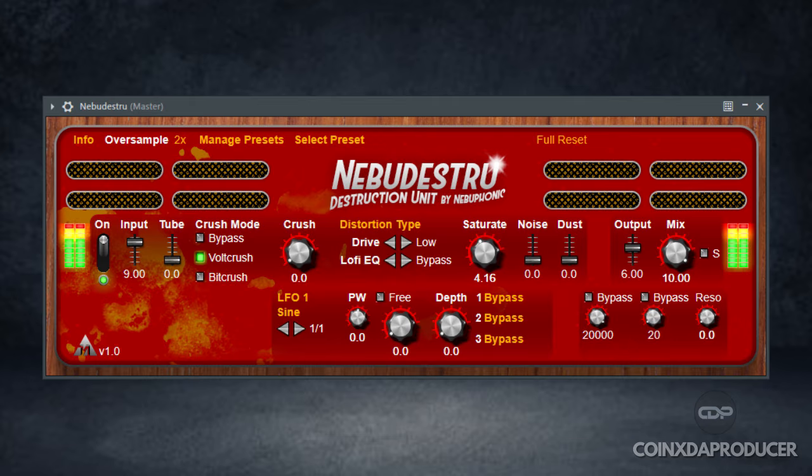Alright guys, I believe you had that little demo. Share your thoughts, let us know what you think about this plugin in the comments. And that takes us to the next plugin on this list.